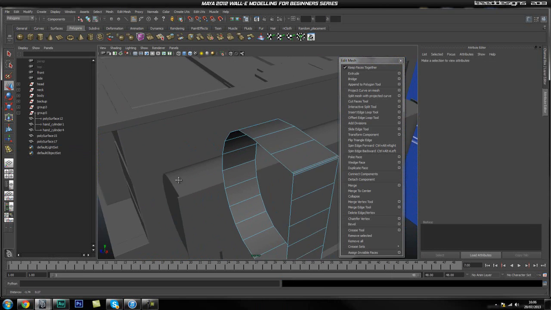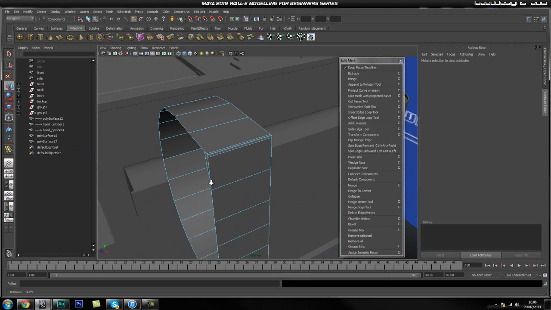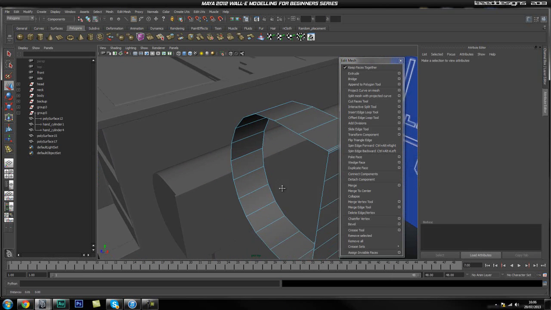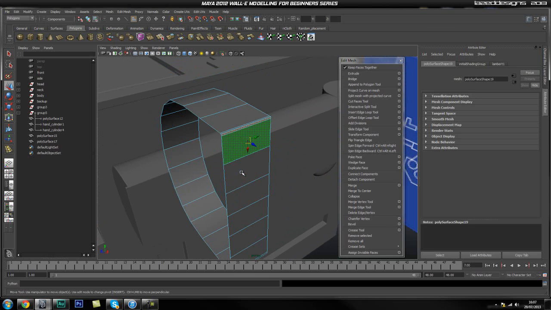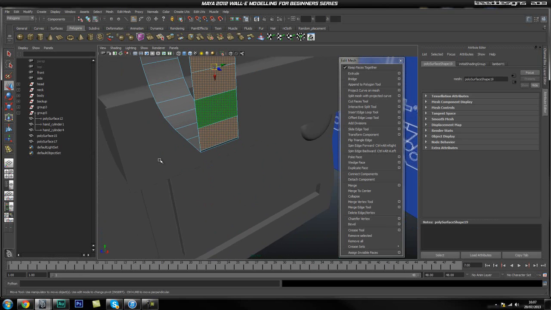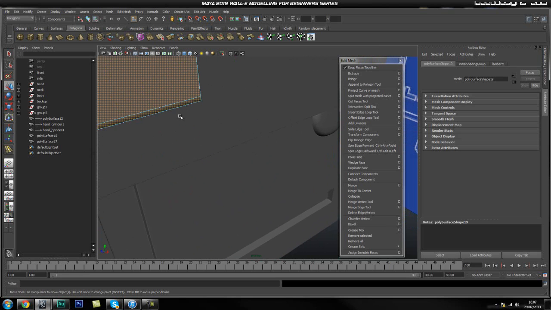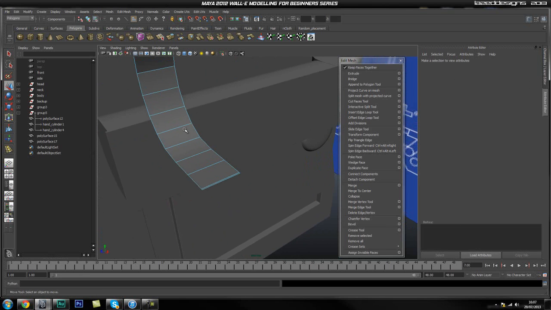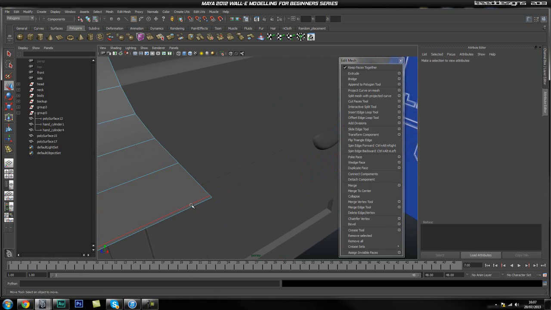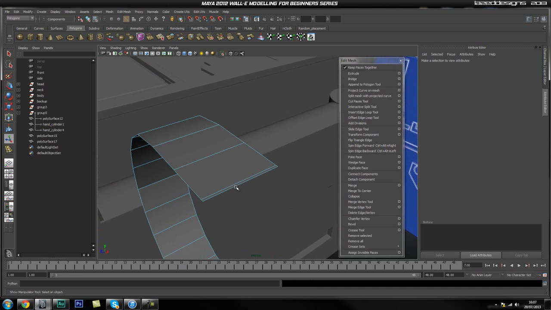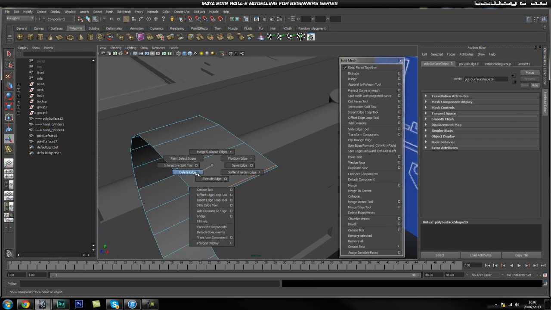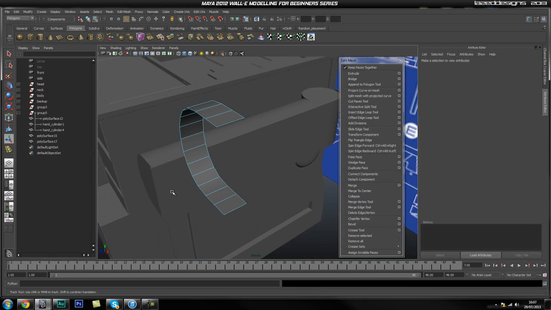So now that we have that, we're going to sort out a couple of things. First of all, we're now going to need these faces here, so I'm going to delete those like so, and I'm not going to need this edge, so double click, delete edge, and I'm not going to need this edge like so.